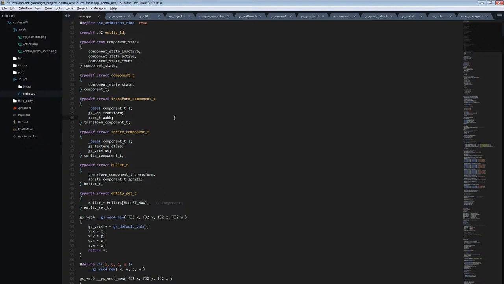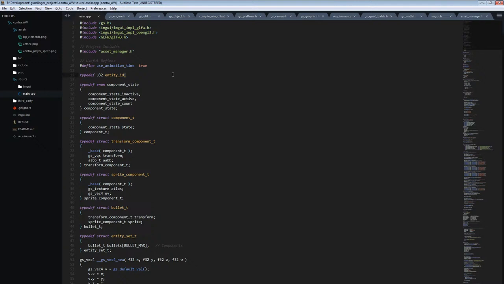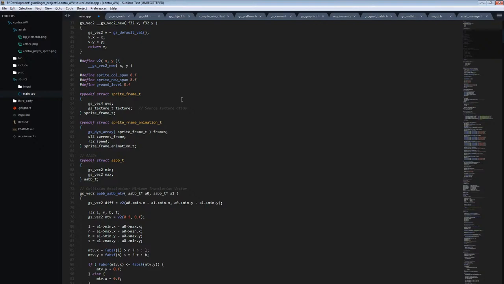I don't know if this compiles. Oh yeah, we don't have the AABB stuff done. Let's actually throw this below because there's going to be a lot of stuff in here that it's not going to know about.